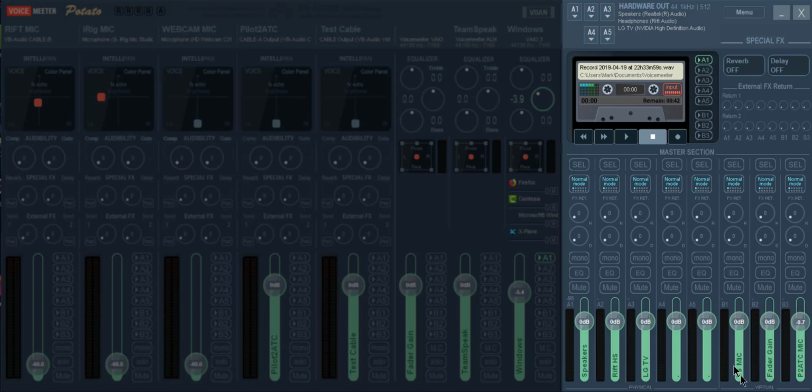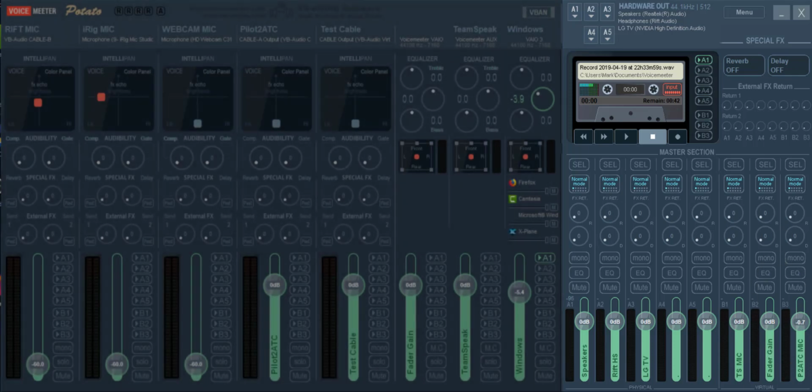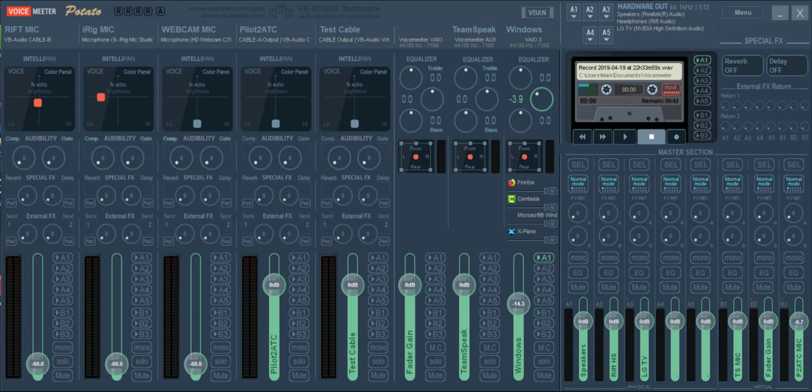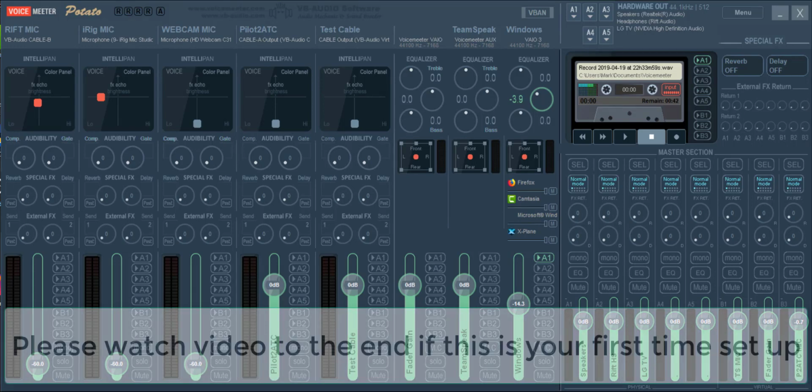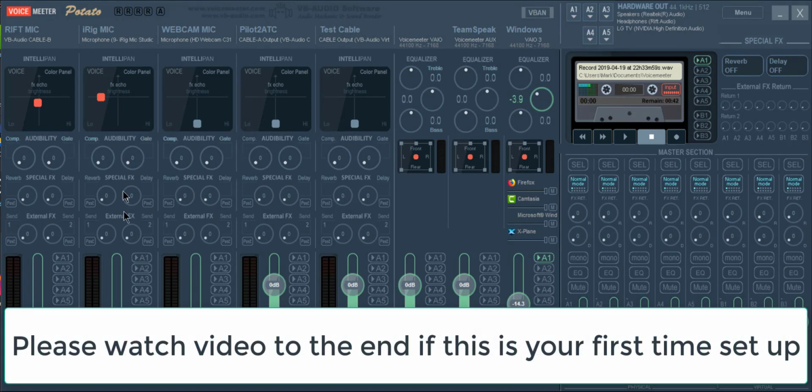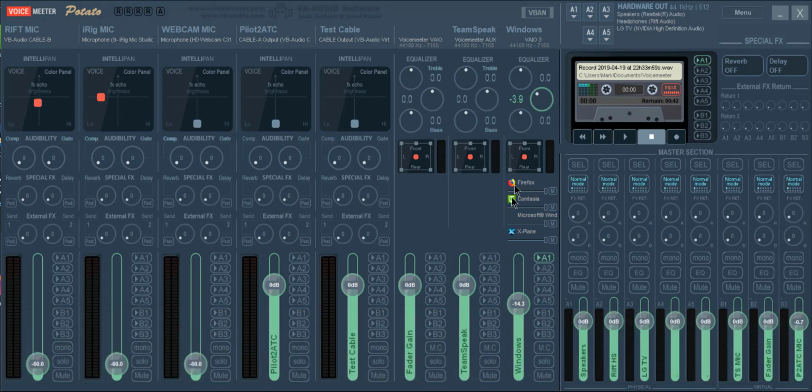We have virtual outputs, and I'm going to come back to those a little bit later when we look at the Pilot2ATC microphone and the Teamspeak microphone. I will show you these in a little bit. For the moment, let's deal with the basic sounds. So if you followed everything, we're now ready to start testing. If not, pause the video, go back and set up your microphones here and set Pilot2ATC to use one of your sound cables, and set Windows to use one of the mixers in this section.